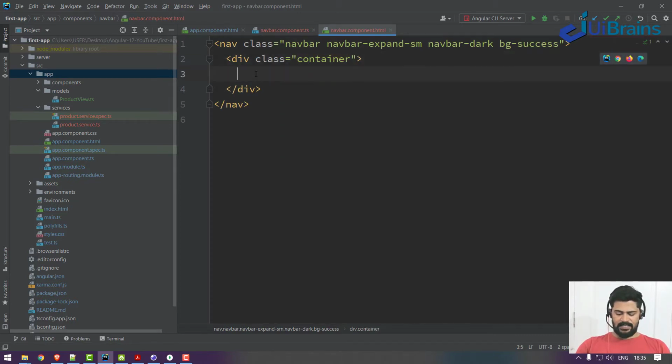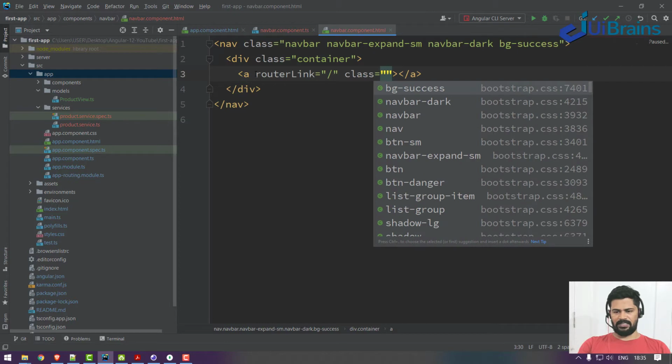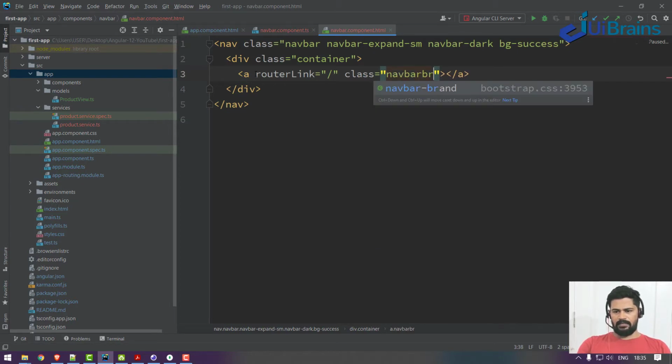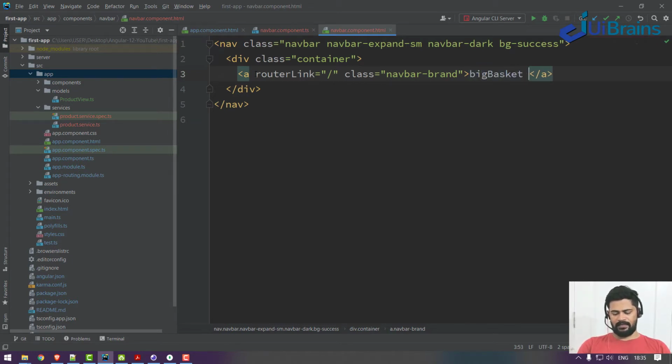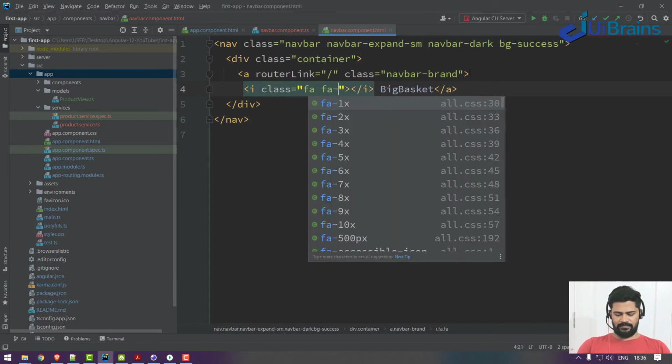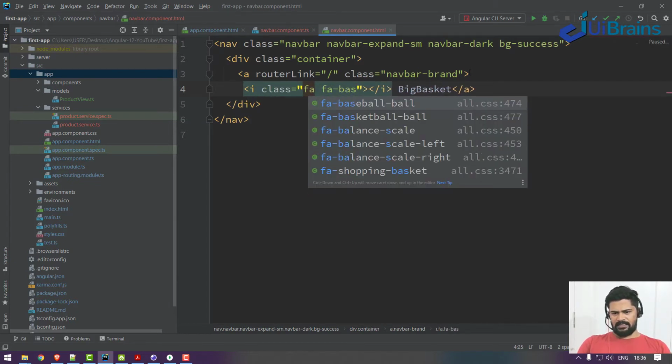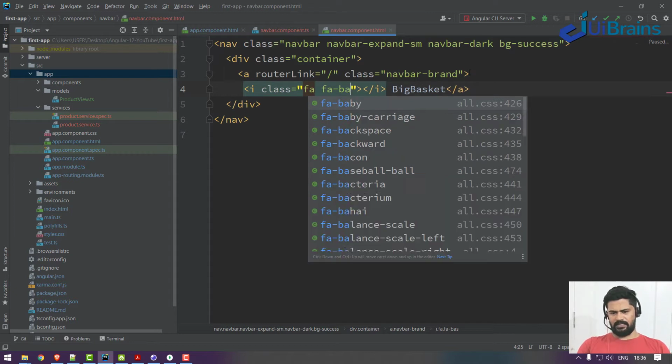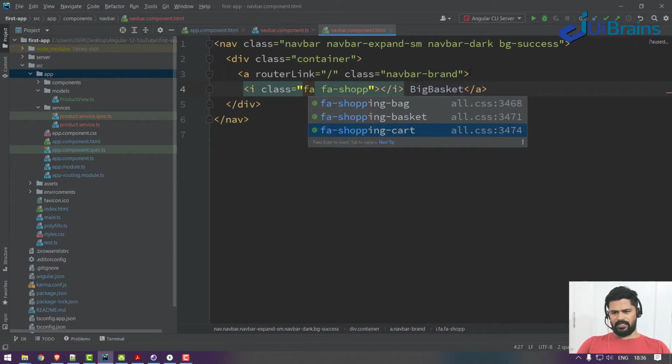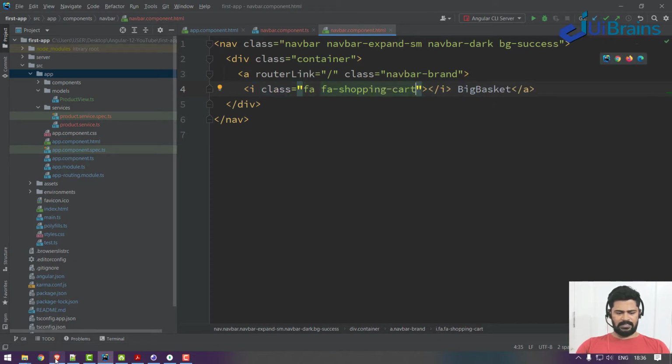One container, and let's say one anchor tag. Let's say href, just normal. It's not href, it will be a router link. Let's say slash, and give a class called navbar-brand. Let's say this is Big Basket, with a capital B, and you can also have some icon, that is fa-shopping-basket. I think yeah, shopping cart you take. Let's see how it is.